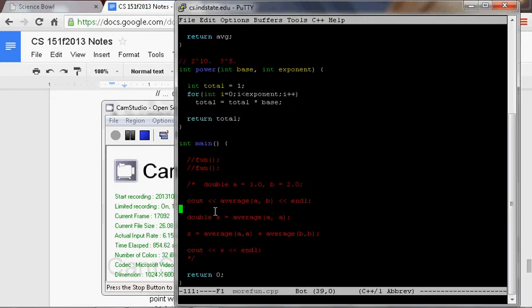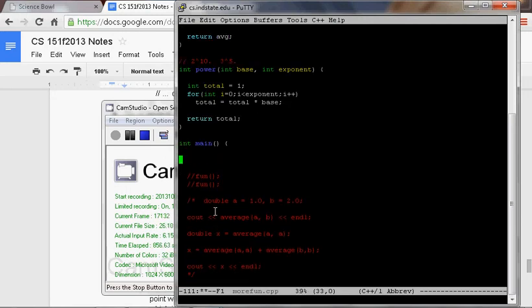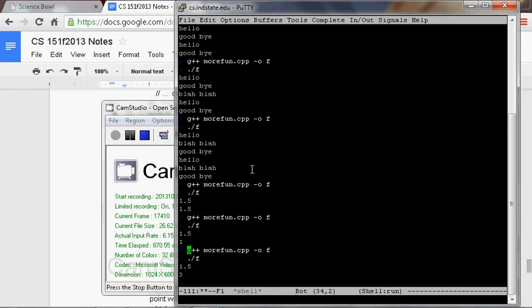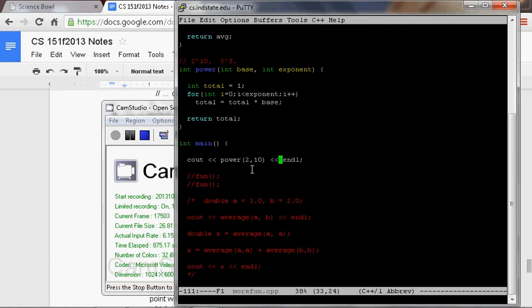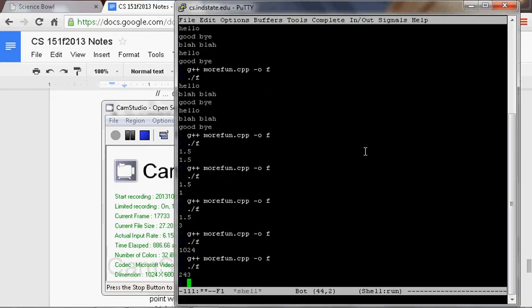Let's try it to make sure. The value of 2 to the 10th, you can check it on your calculator, it will be 1024. I think actually 243. Yeah.